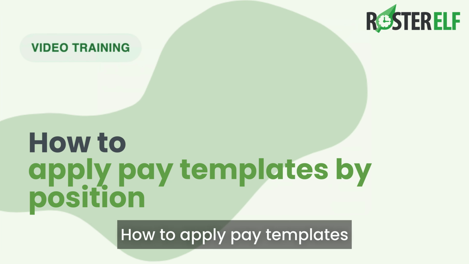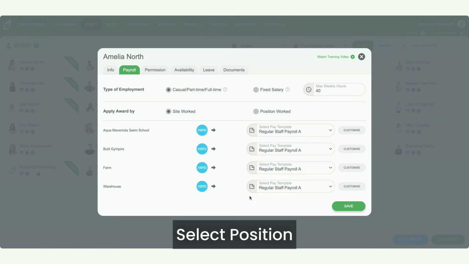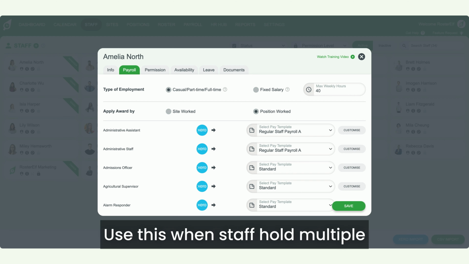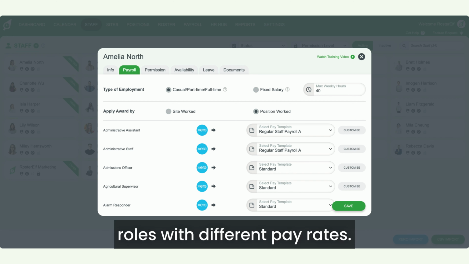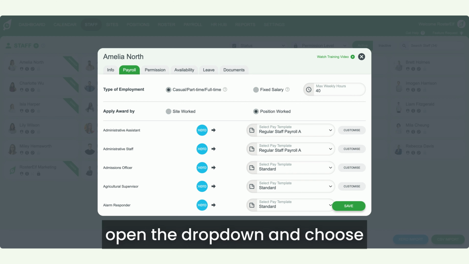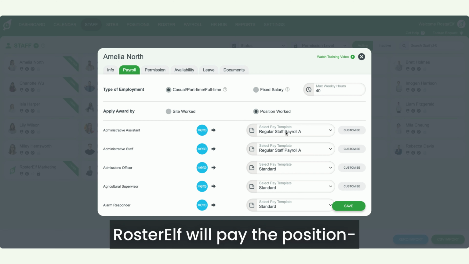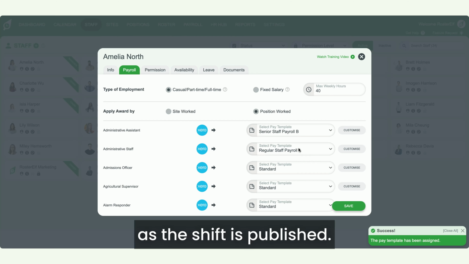How to apply pay templates by position. Select Position in the Apply Award by field. Use this when staff hold multiple roles with different pay rates. For each position, open the drop-down and choose the matching pay template. RosterElf will pay the position-specific rate as soon as the shift is published.